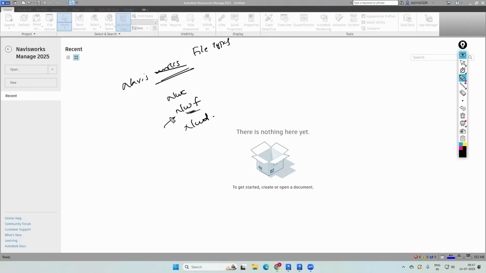And also when you are doing something, you'll be marking some dimensions, you'll be providing some notes inside. All those dimensions, notes and all project related things you are doing in Navisworks, the NWF will be having. So the working file of Navisworks will be NWF only.